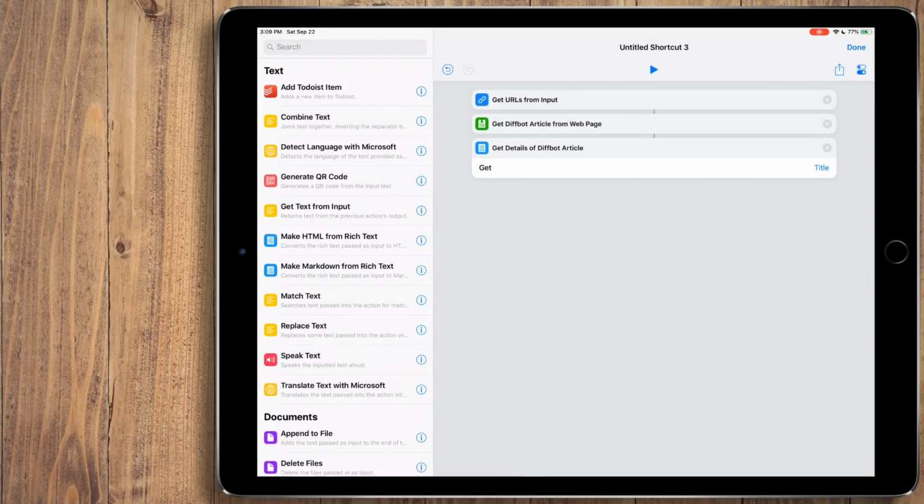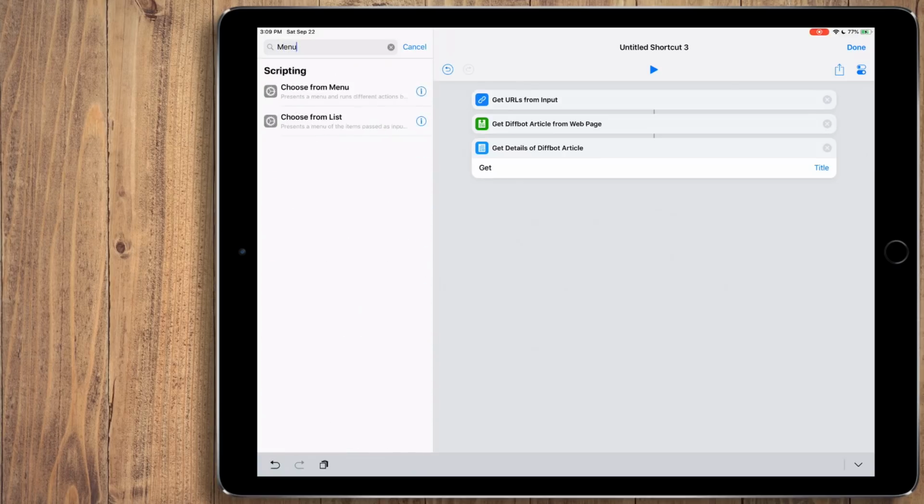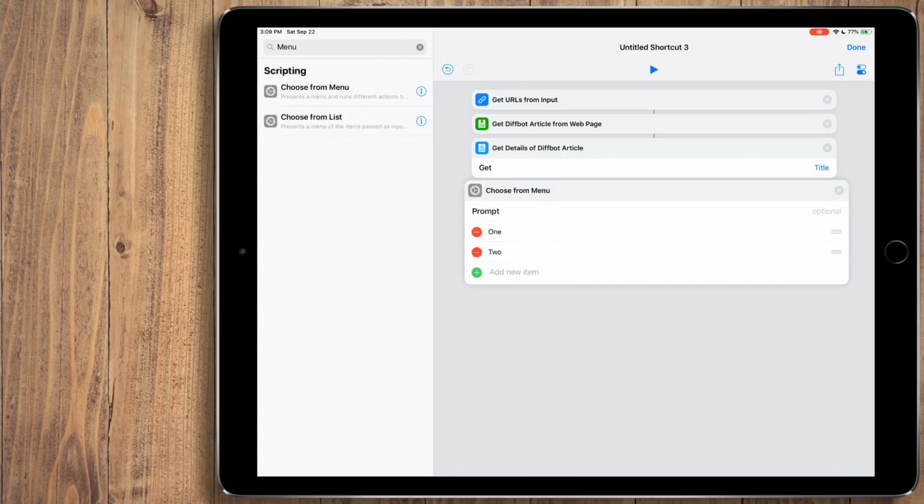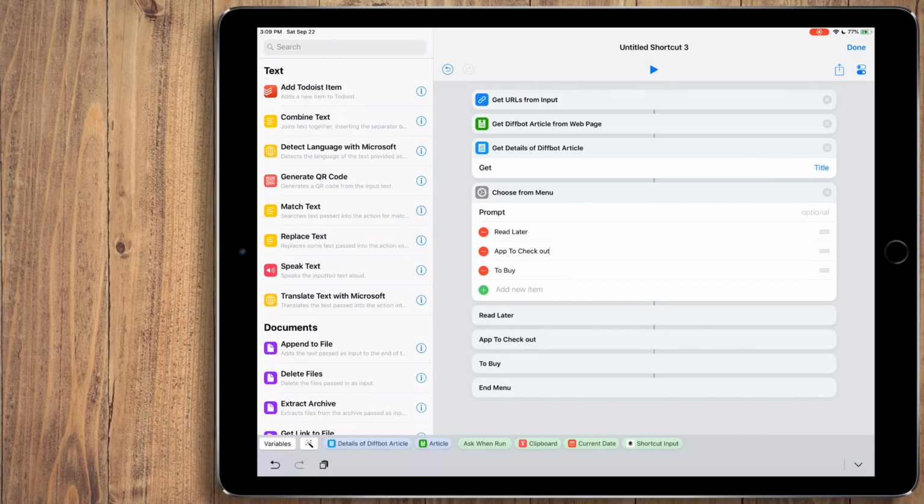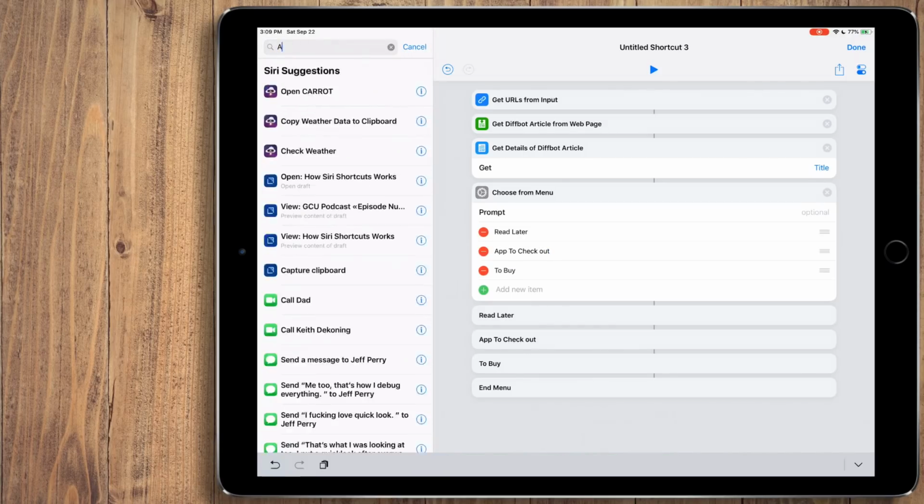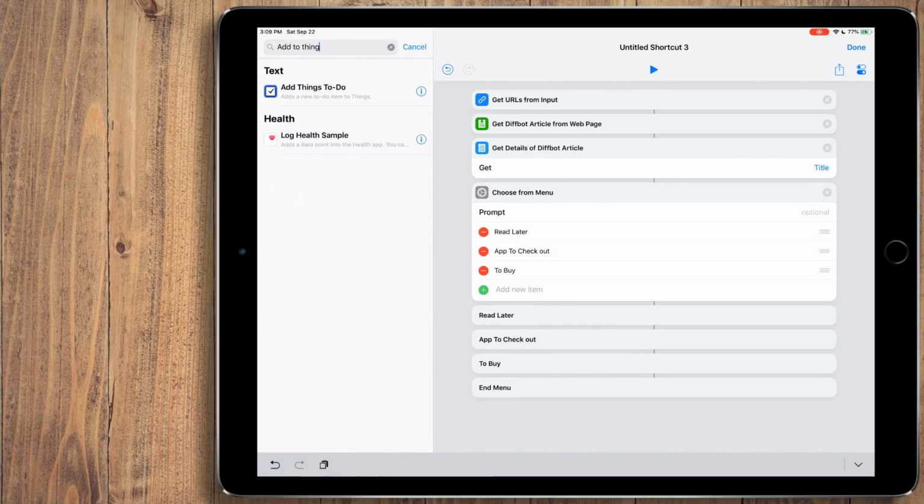And then we're going to implement a menu. So let's do choose from menu. And here are our options. We're going to do three of these, just to make things a little simpler. The personal one that I'm using is a little more intense than this, but this is just enough to keep things simple. So what we're going to do is add to Things.